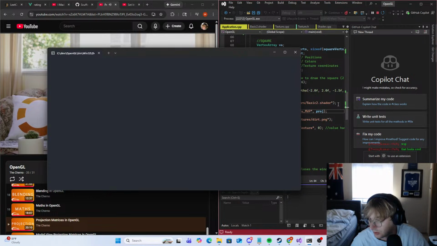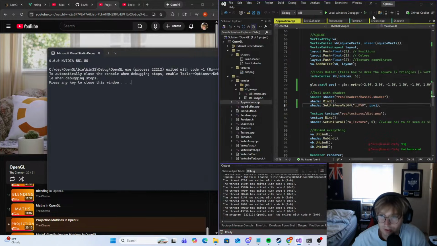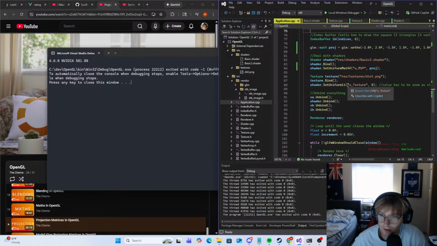I got the dirt block on the screen finally, dude. It's flashing, dude. Disco dirt block. Guess that's what we'll call it. But yeah, it's starting to come together a little bit, but it's definitely just a little shaky, I guess, around some areas.